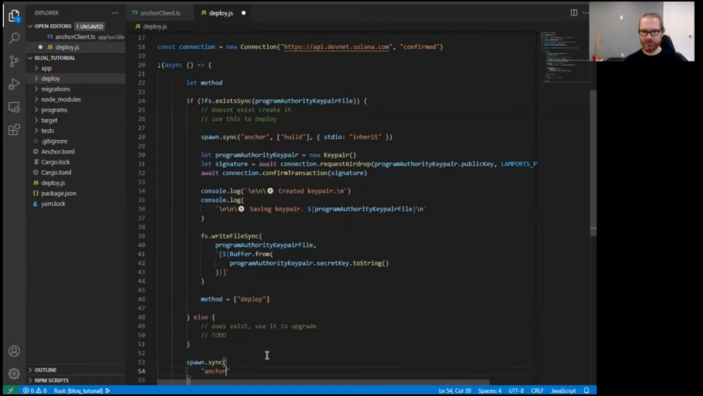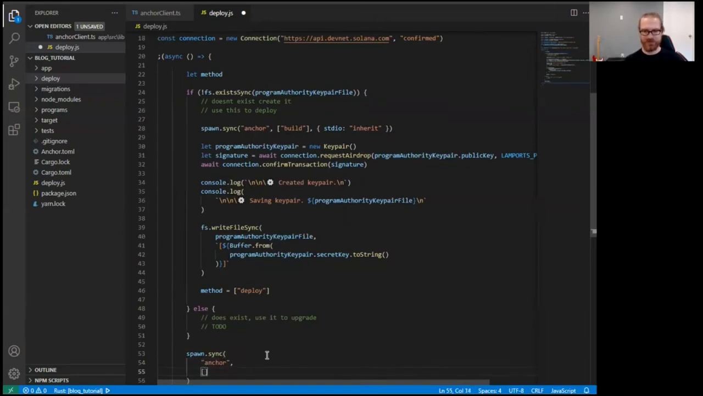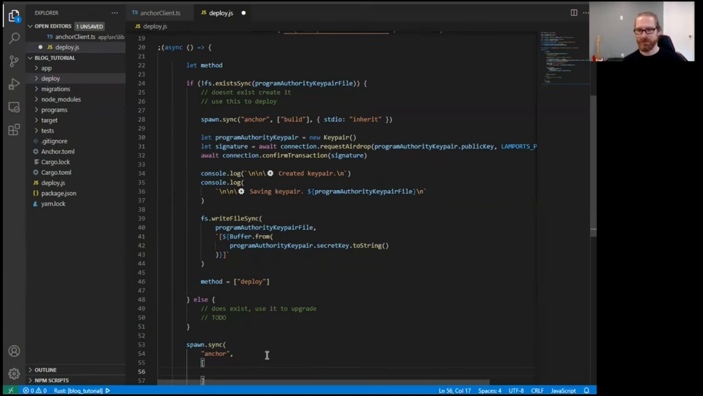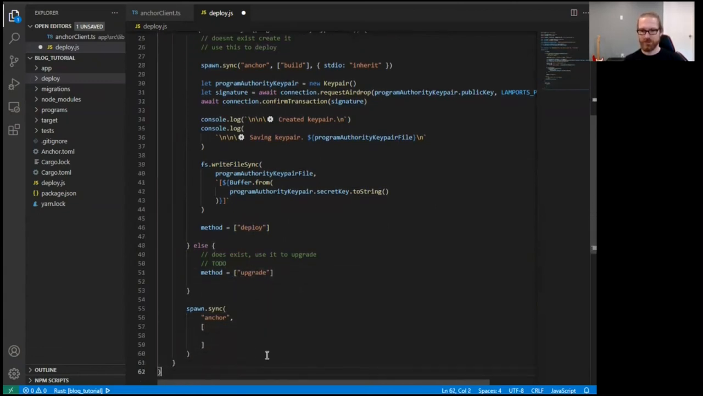So the command is anchor. Everything starts with anchor, and the only thing that differs after that is what arguments you're going to make. So just to give you an idea, down here we go upgrade. Here we will just use the nifty spread operator to parse out whether it's deploy or upgrade. It's just going to stick those in our array for this command for spawn sync. But also for devnet, we've got to say which cluster it's going to be. So provider.